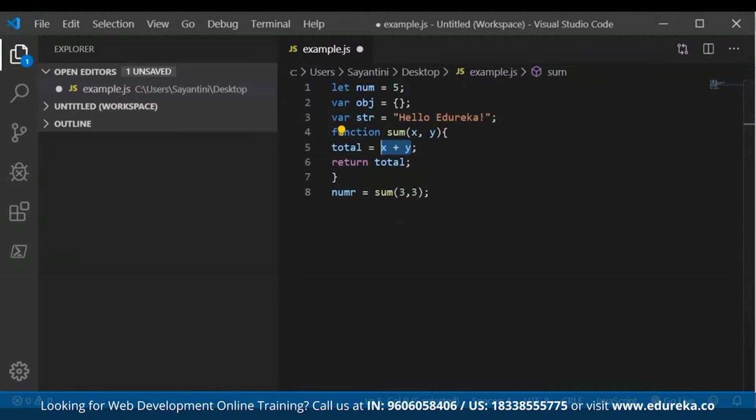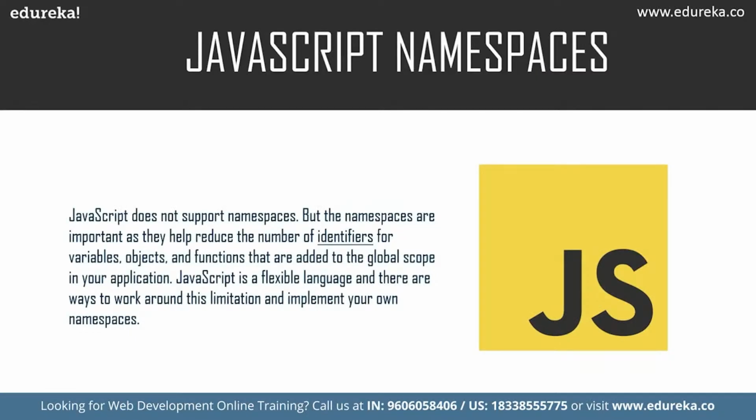But what happens in this example is that the identifiers num, object, string, and sum are properly declared using the var and let keywords. But the function scoped variable total is missing a var and numr is a misspelling of num. Now here JavaScript adds both total and numr to the global namespace, which most likely is not what you want. So this was about the JavaScript namespaces.